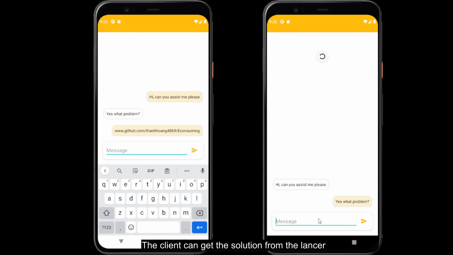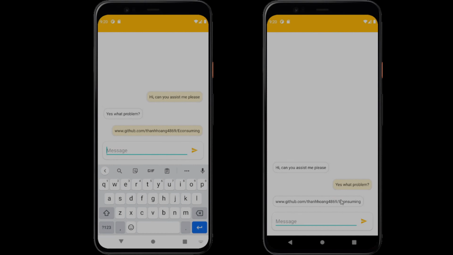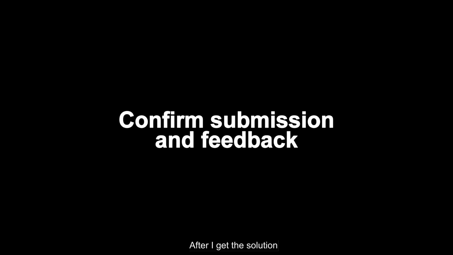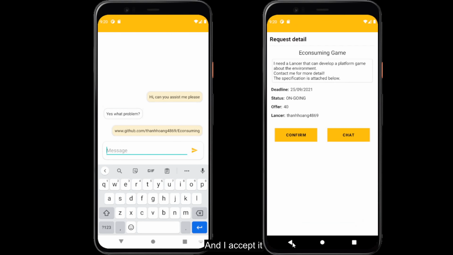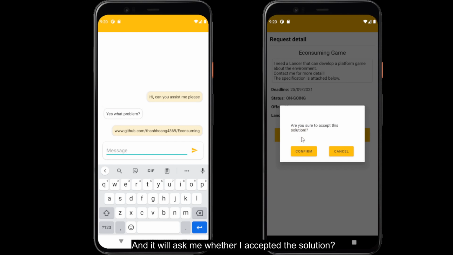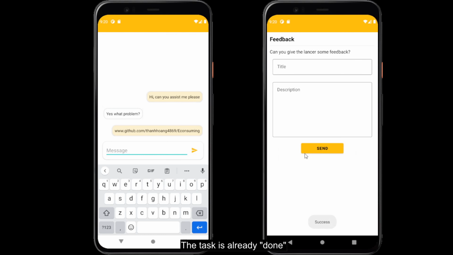The client can refresh the message to get the solution from the Lancer. So after I get the solution from the Lancer and I accept the solution which is suitable to me, I can confirm that the request is done by clicking on the confirm button here. And it will ask me whether I accept the solution and confirm. And the task is already done now, and it will ask me to give some feedback to the Lancer.